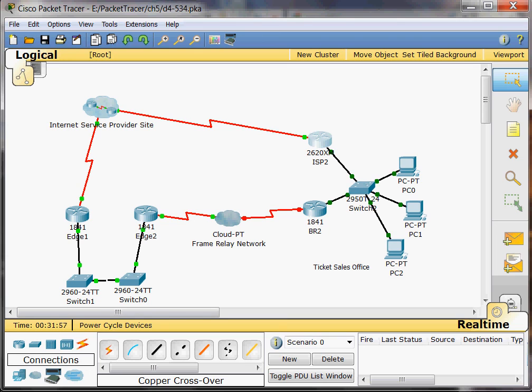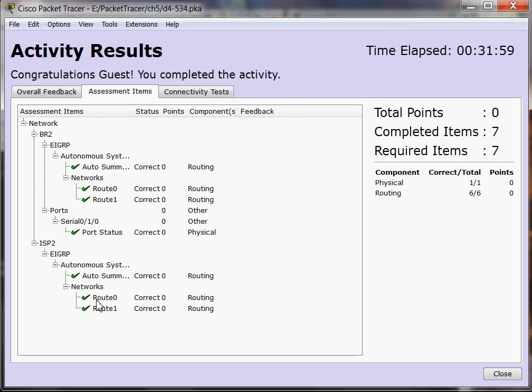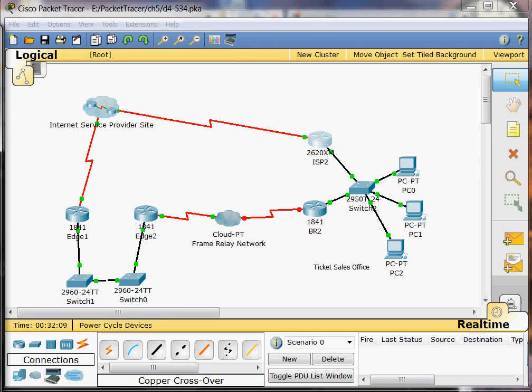We got the no auto-summary turned off. So this activity is complete, and we just observed the differences between the dynamic routing and the static default routing.